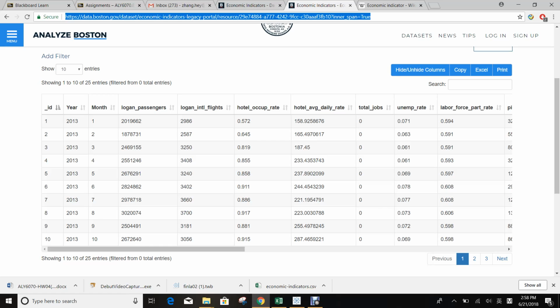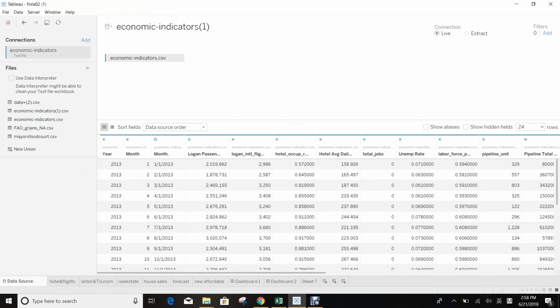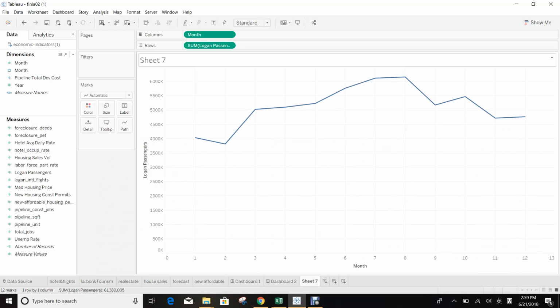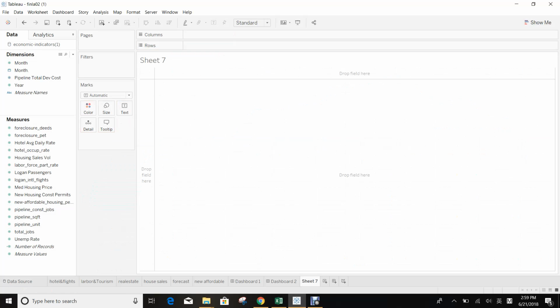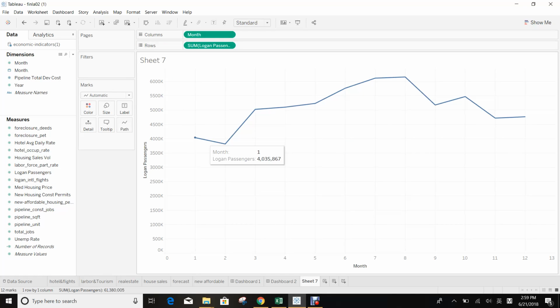And then I'm going to introduce the challenges when doing this project. In this data set, we have dimensions like month and year, but they are separate. So when we check month and Logan passengers, we can get the sheet like this.